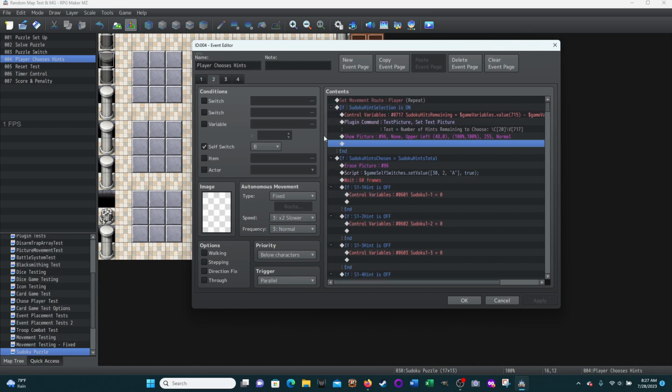But this is going to loop through. So we have to have this here to keep checking to see when it runs out. And then we have our plugin command. We've highlighted this before. The text that we're going to show is number of hints remaining to choose.